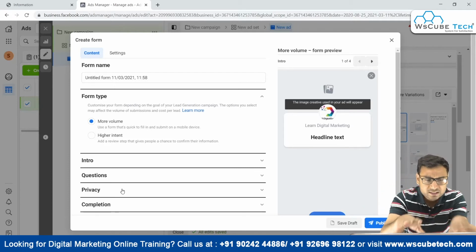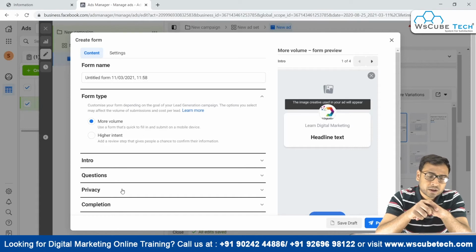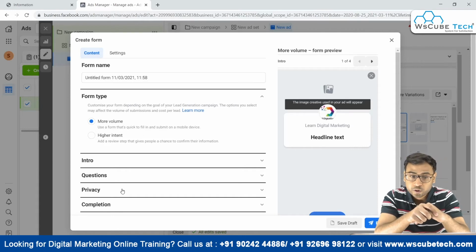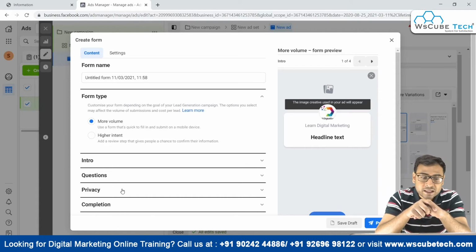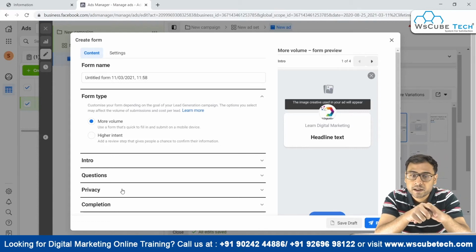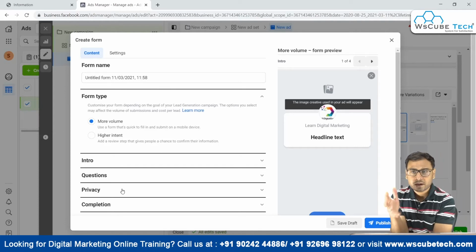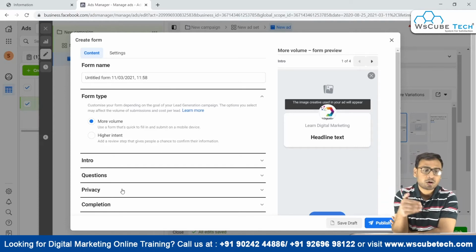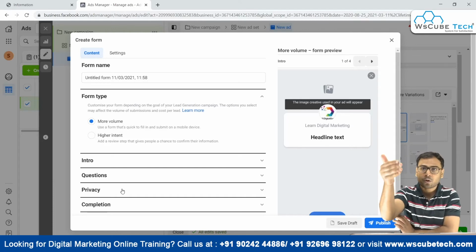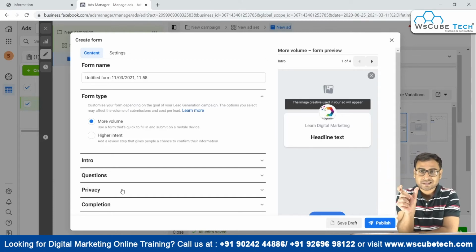This is again a very important thing, and you can easily decide which one you want to use. If you want a higher number of leads, you can go with more volume. If the number of leads is not a concern, but the quality of leads is, you can definitely go with higher intent. This is how it works. Higher intent leads are generally costlier than the leads we receive from the more volume setting.